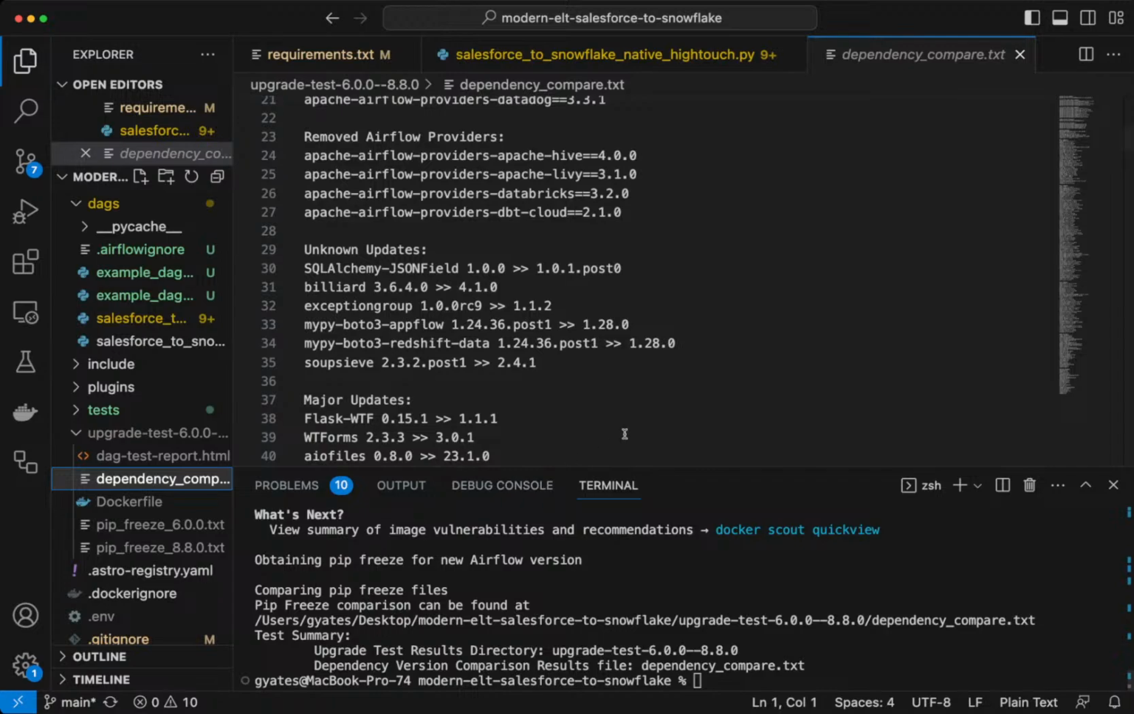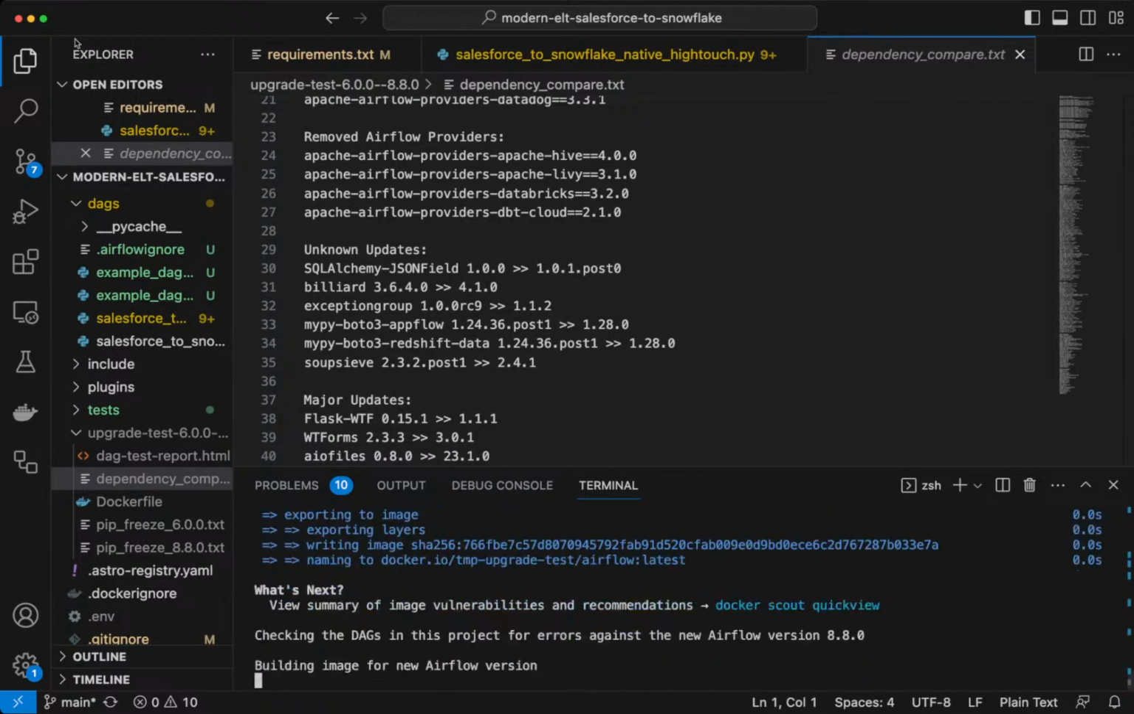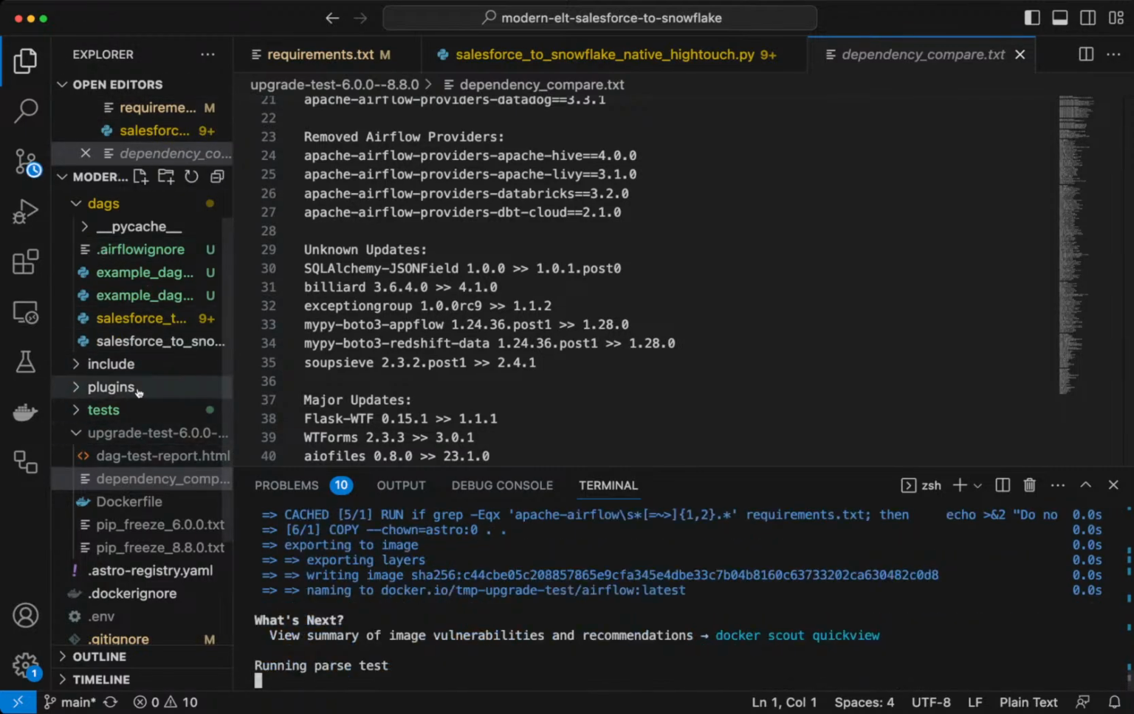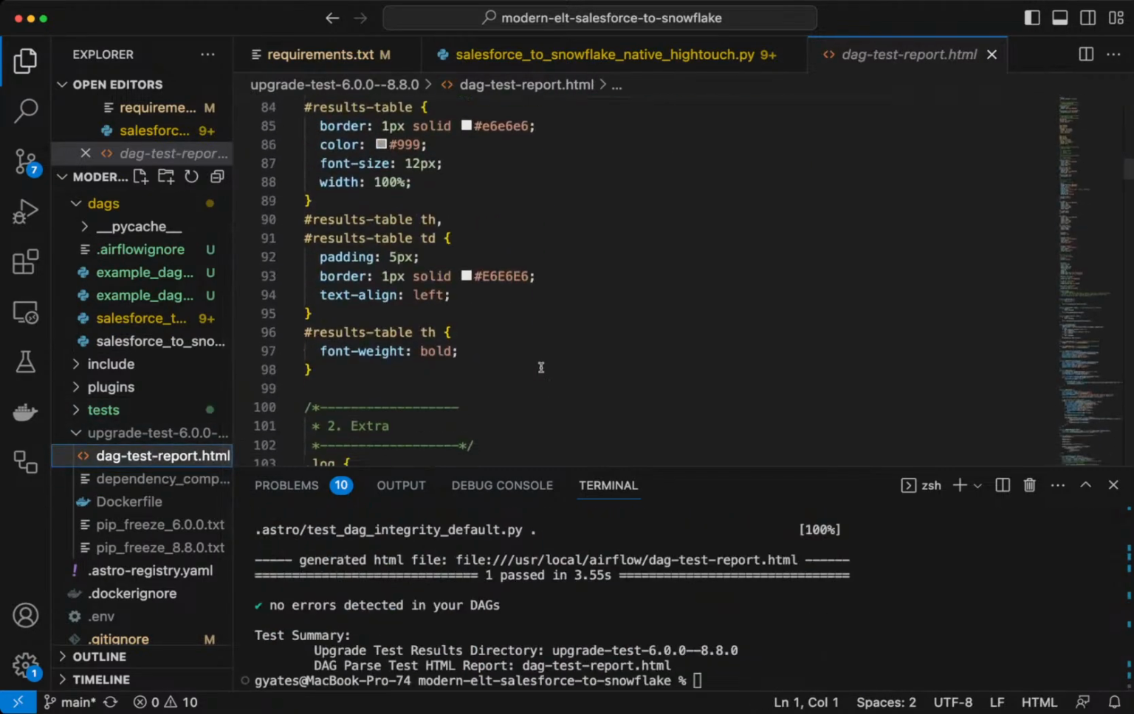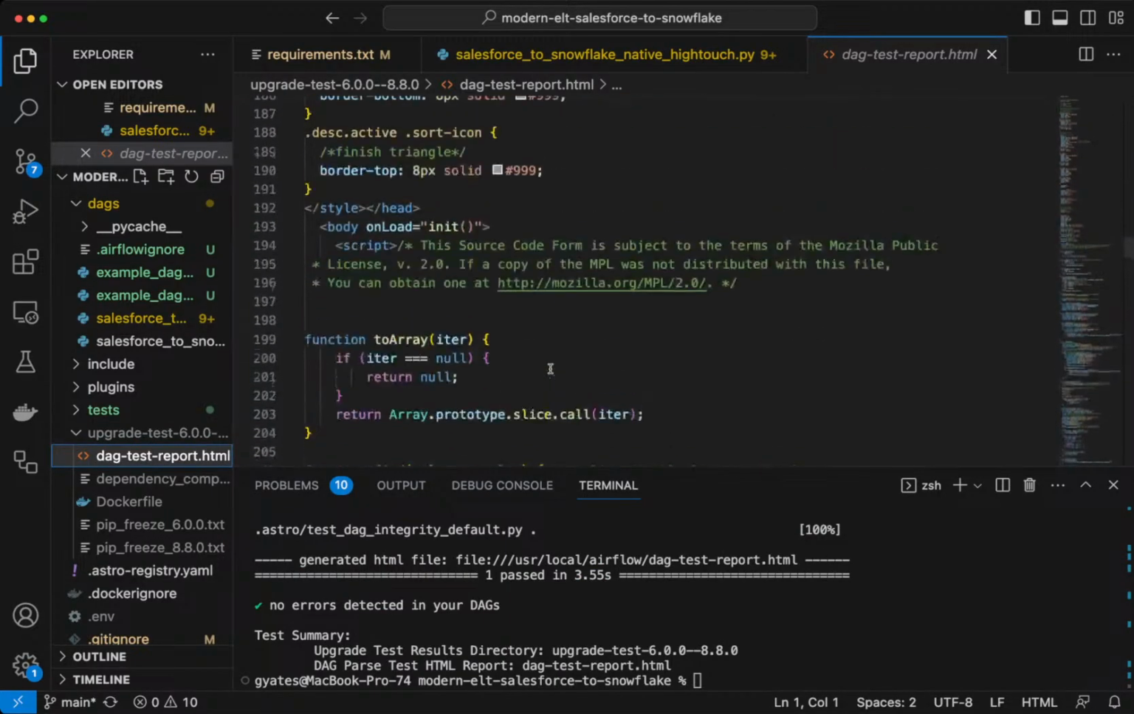And then finally, what we have here as well is the ability to run an Astro DAG test. And this is pretty similar to our Astro dev parse, except that it produces a slightly different report. It'll produce an HTML compatible report. So I go DAG test. And then what this will give me is this HTML report that gives me all the test results from my DAG.